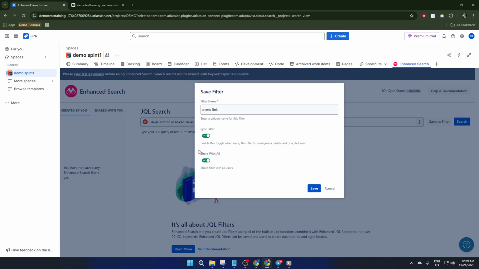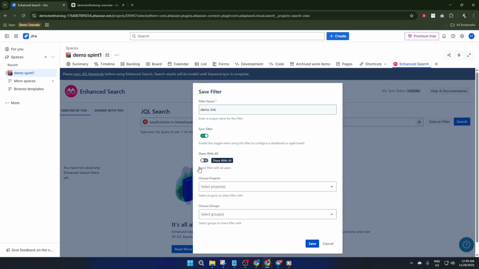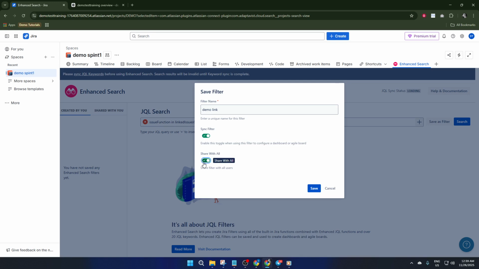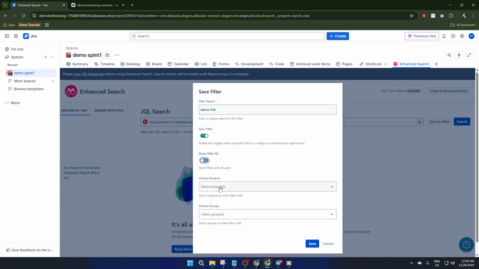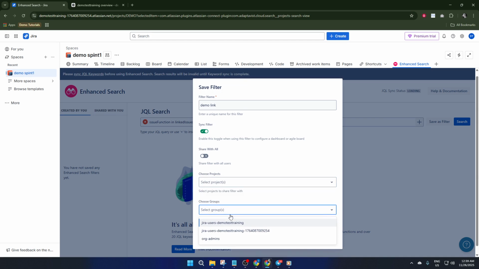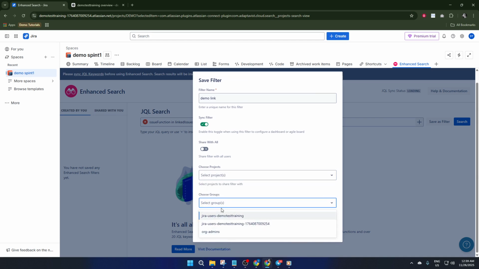Sharing your filter is the next step, and it's super helpful if you're working with others. You can choose to share with all users, making your filter visible across your organization. Alternatively, if you want to keep it limited, select specific projects to share the filter with. This is great for cross-team collaboration on particular efforts. Additionally, you can choose groups, so maybe your developers see one filter and your QA team sees another. It's all about making the filter accessible to exactly who needs it.